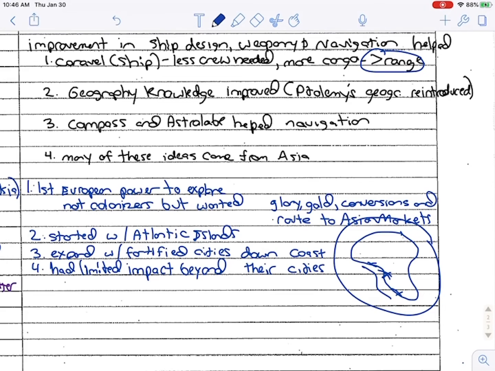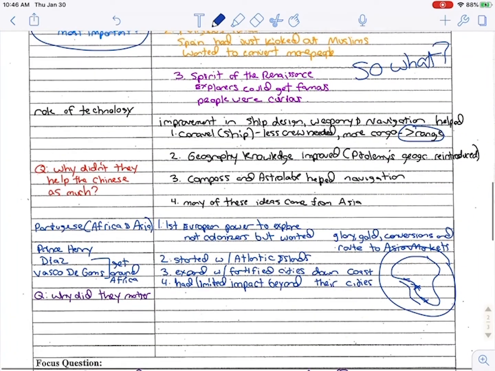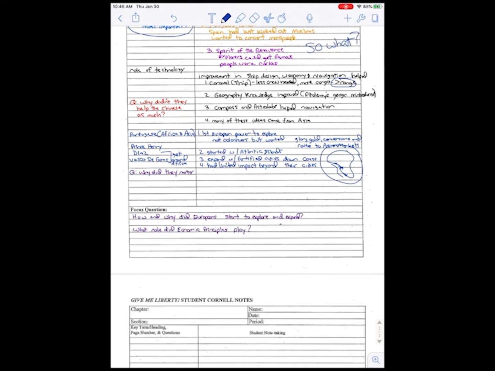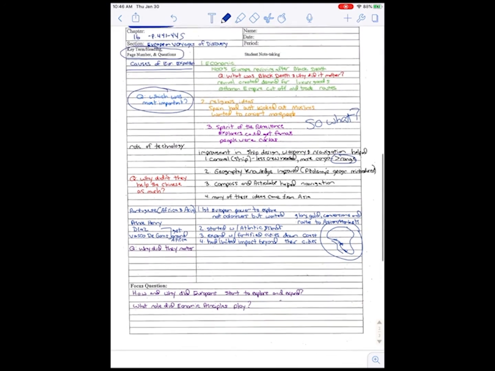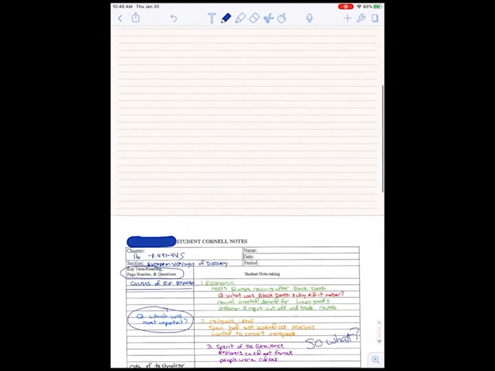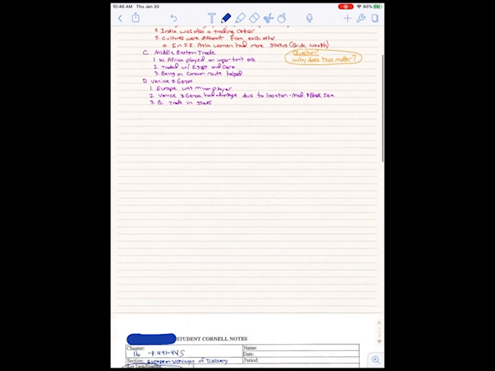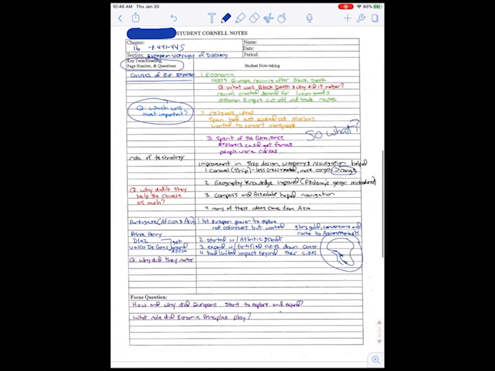So hopefully this video helps a little bit. Again, you can use this however you like. There again is the entire page of notes, and then if we go up, you can see the outline, and you can compare and see which you like better.